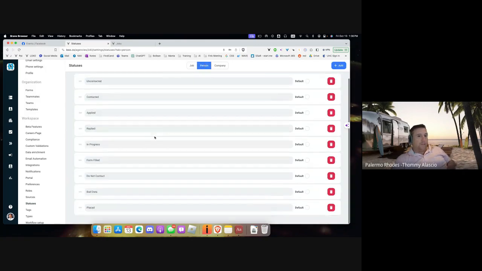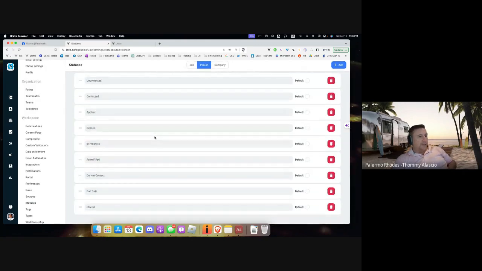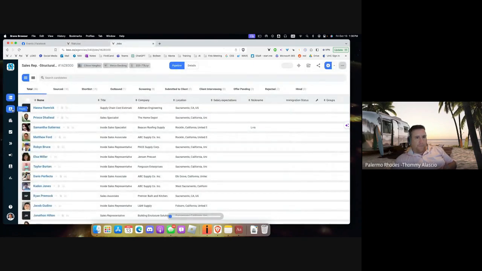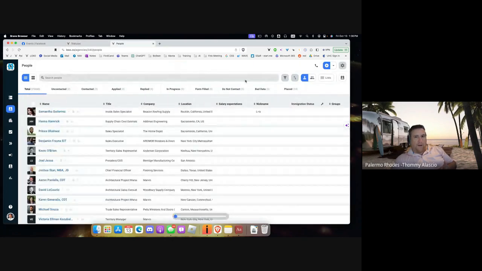Same with people. And those are those things at the top of the Loxo cards that I never use. I think you were telling me you guys use them. But these things here are these things up here in the all your people, right?